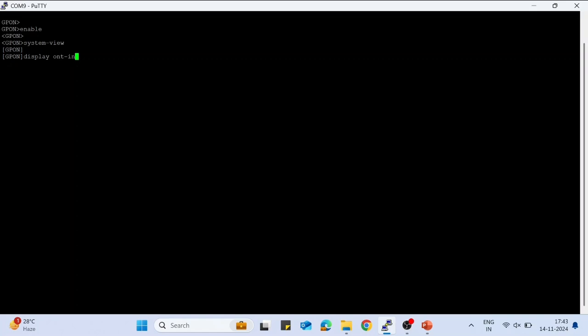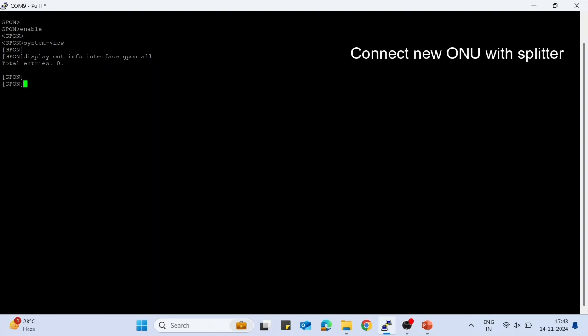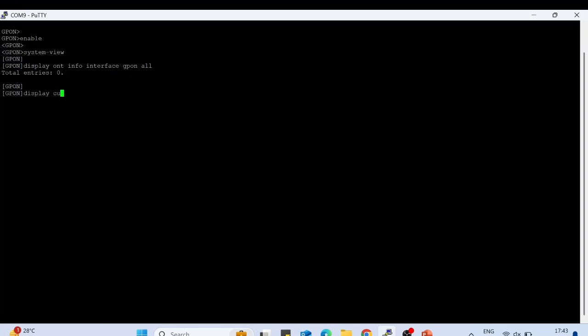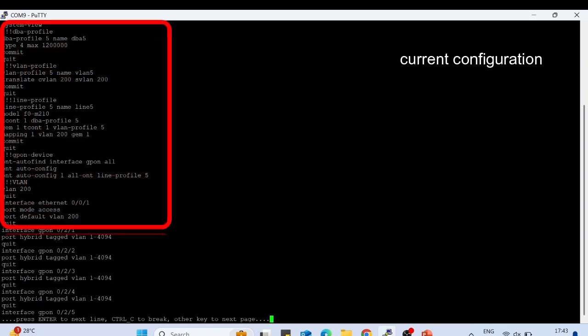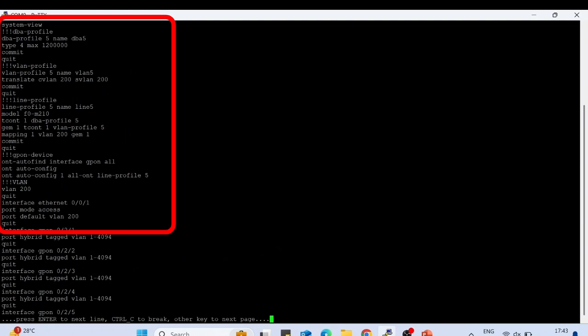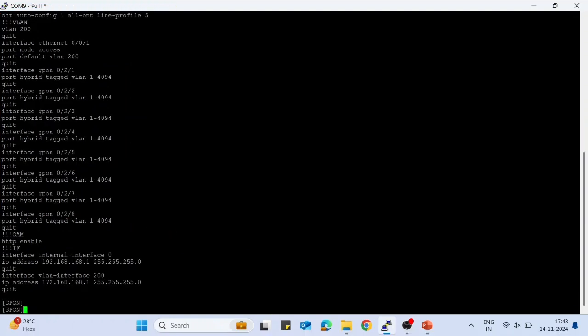Enter this command for checking any registered ONUs before. There are no ONUs registered right now. So connect the new ONU with the splitter. Enter this command for checking the current configuration of the OLT. Here you can see the profile and the auto configuration commands. I have connected the new ONU. Wait for some time until it gets registered.